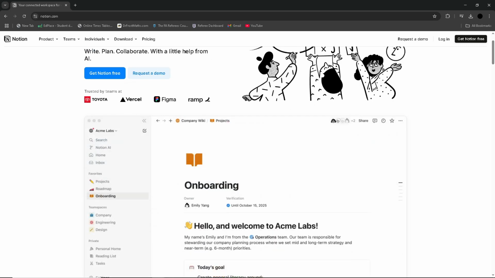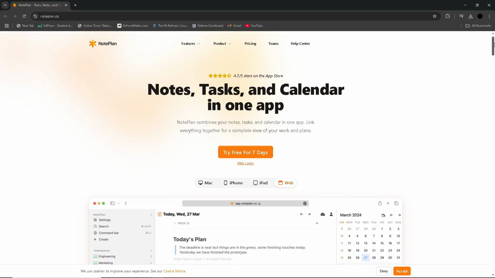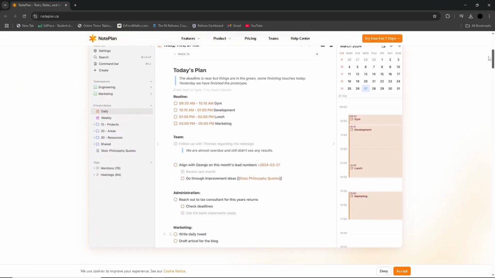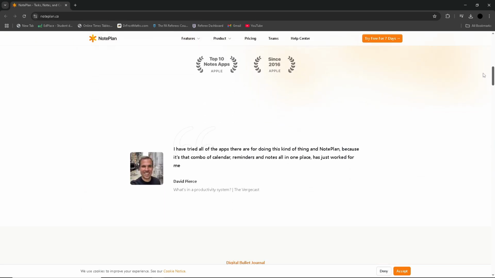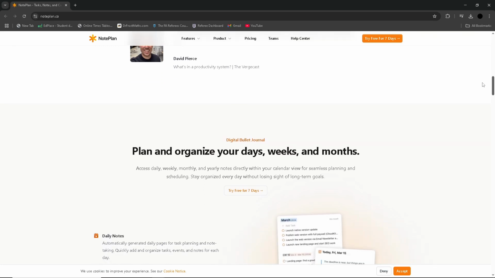Noteplan is a versatile productivity tool that combines note-taking with task management, calendar integration and daily planning. It operates on a system inspired by the bullet journal method, allowing users to manage tasks, project tasks, and even schedule events in a streamlined and organised way.